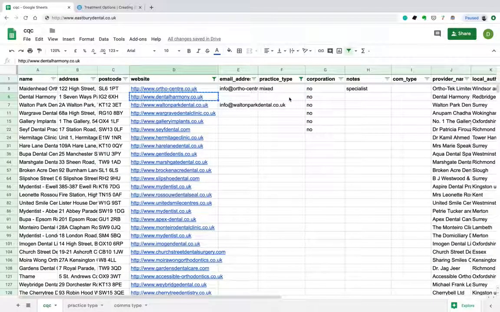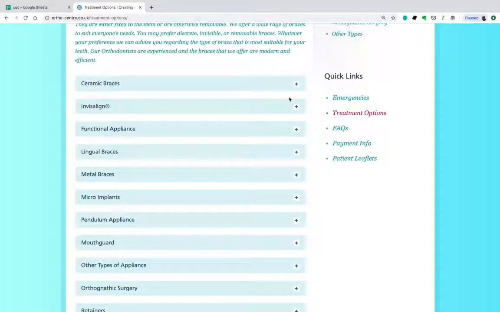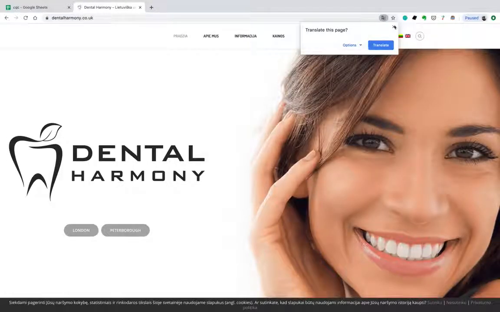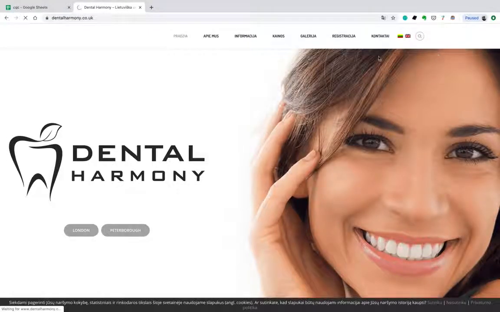Let's see the next one. Control C, Control L, V. Let's see what it does. Okay, so I want the English one.